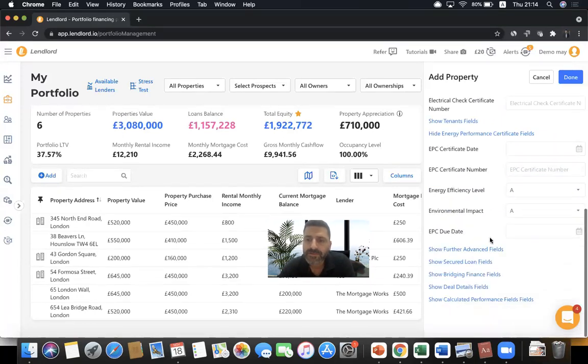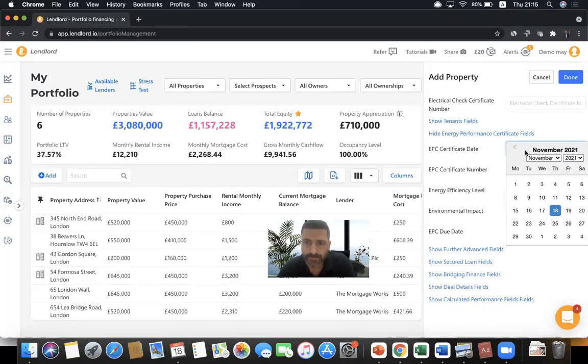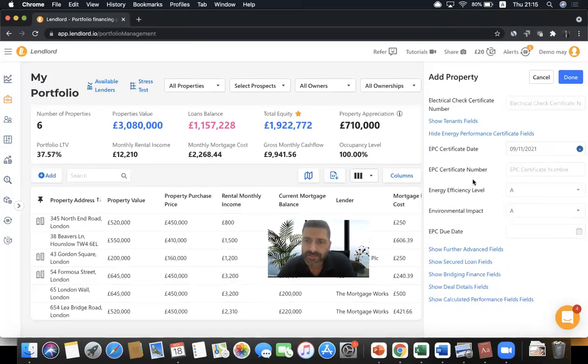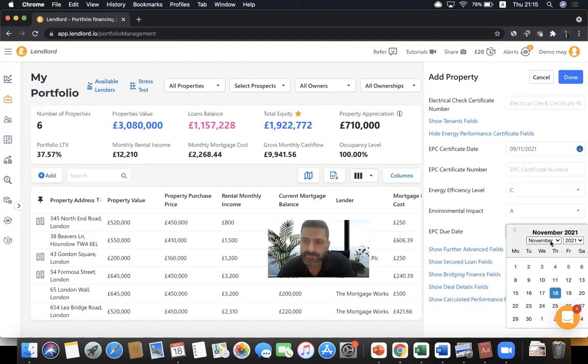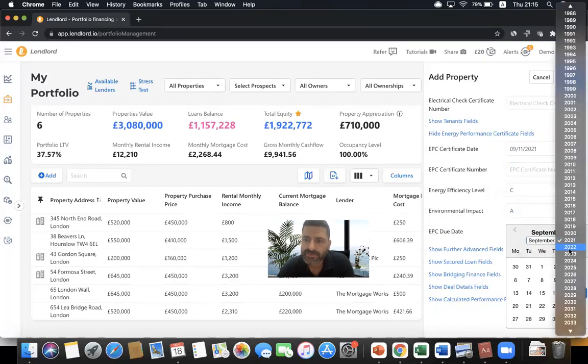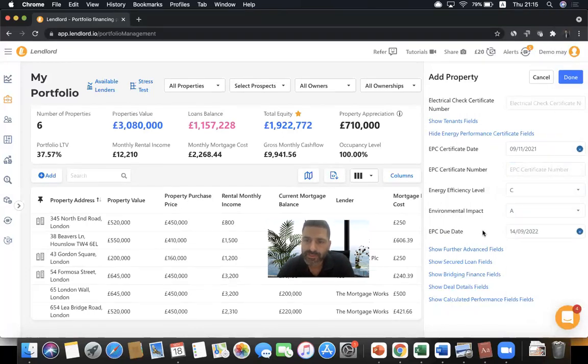The EPC, the certificate date, you have the certificate number, you can store it here. What is the current level, EPC level of this property, and the due date. And again, when you put the due date here, you will receive a reminder. So make sure that you put all the dates when you update a property.